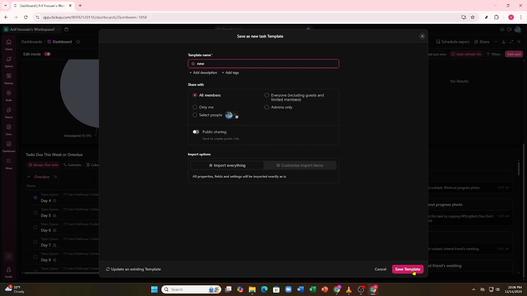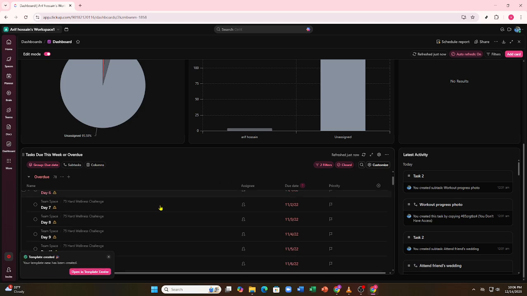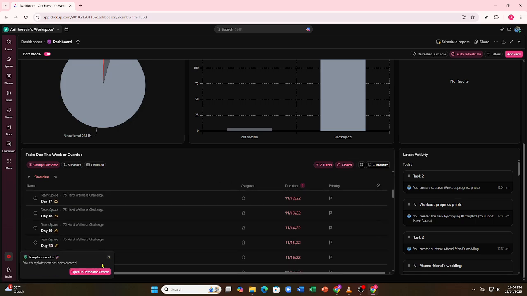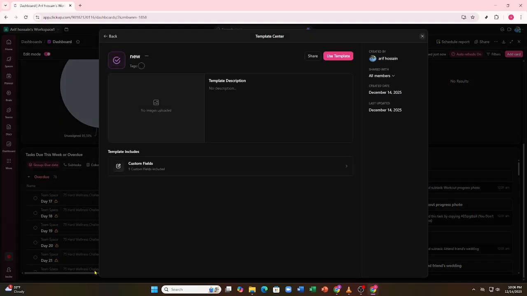After saving, your task template will be available whenever you create a new task. To use it, click Add Task, choose Templates, and select the template you created. The new task will instantly load with all the predefined settings.